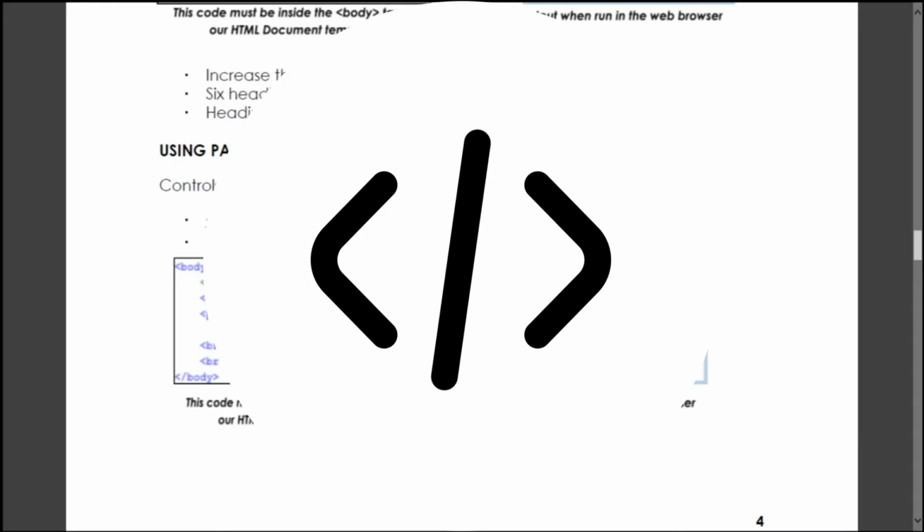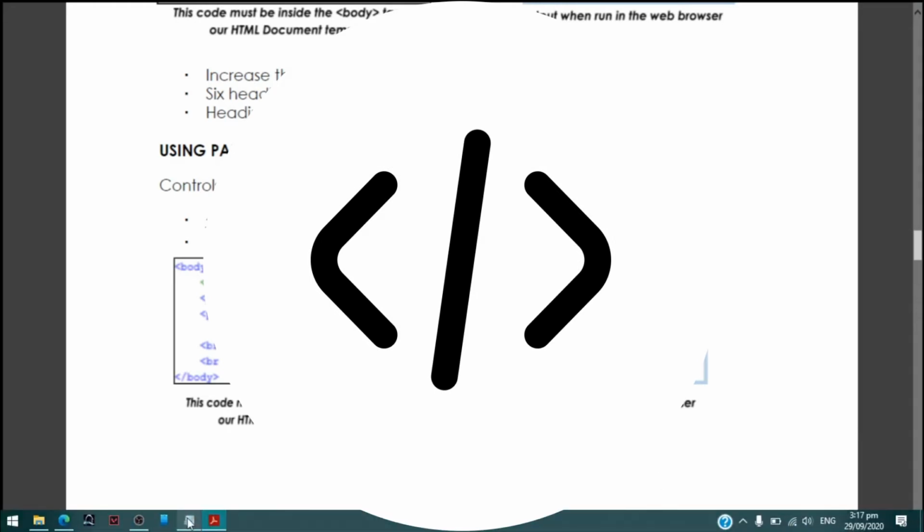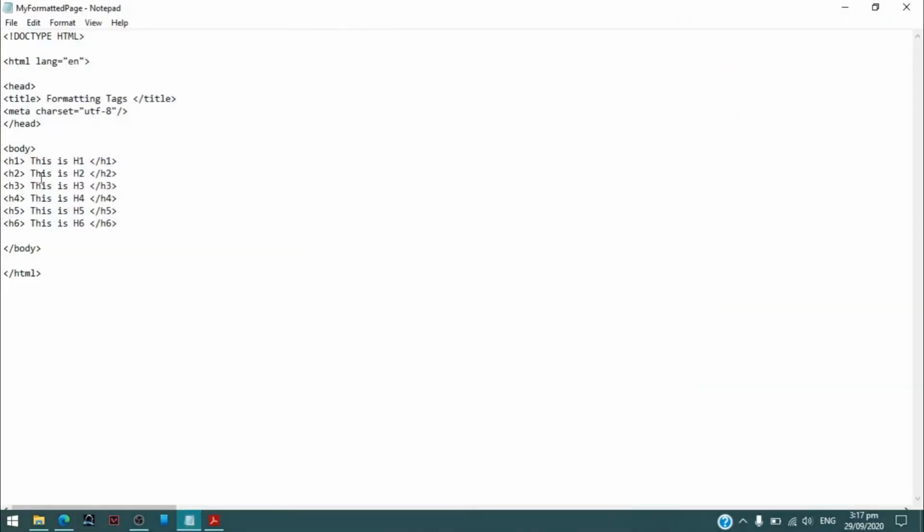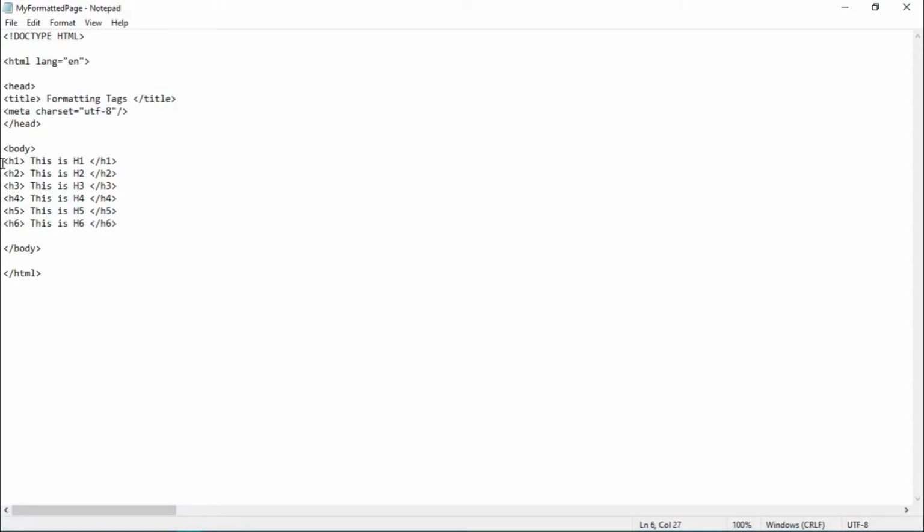So here, I'll be going again to open a notepad. I'll be just editing this notepad. So for example, we have header 1 as our header. So we will be putting a paragraph. Paragraph is for the p tag. So for example, I'll be typing 3 sentences.